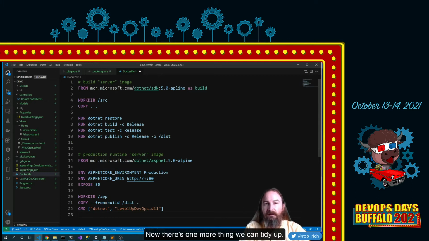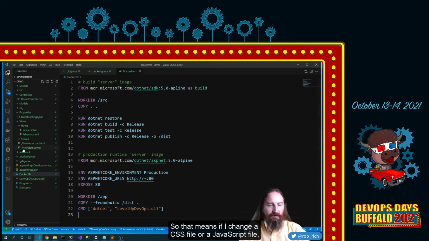Perfect. Now there's one more thing we can tidy up. Right now we're copying all of our files, then we're restoring our dependencies, and then we're doing all the rest of the tasks. So that means if I change a CSS file or a JavaScript file, I will restore my NuGet packages. I'll expire this cached layer.